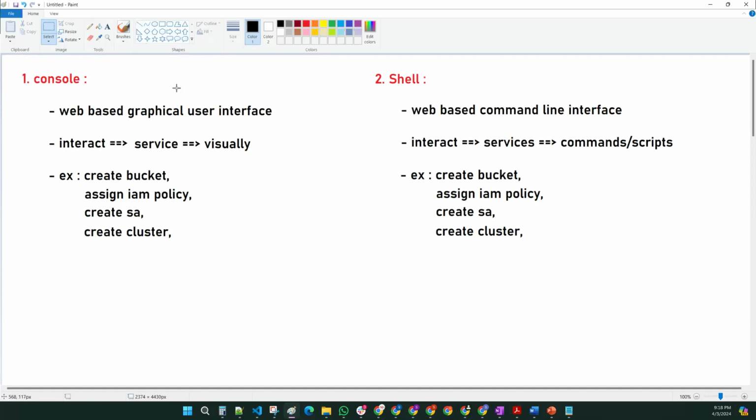With the help of the visual, we are going to interact here. With the help of the commands or scripts, we are going to interact with the services here. Okay, so this is what is console and Cloud Shell, sir. In Cloud Shell, we have two types. Sir, let me show you first a Cloud Shell, how it looks like and where it is available. As I told you, it is also web-based.